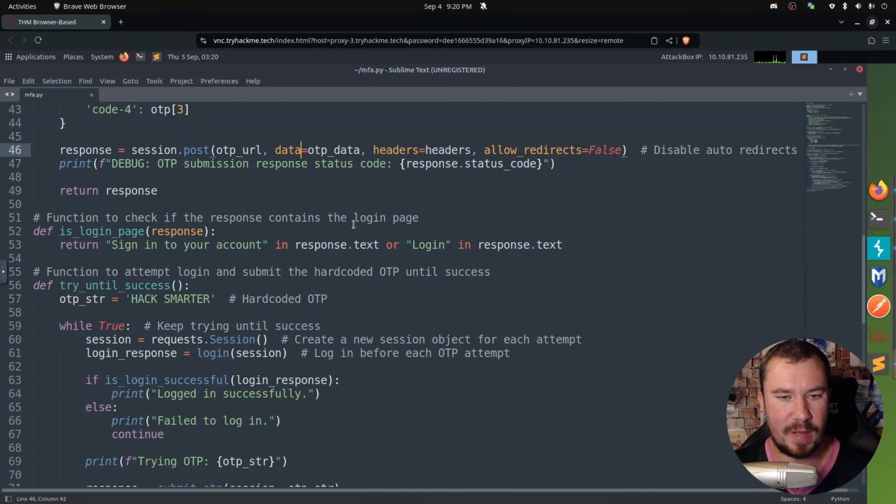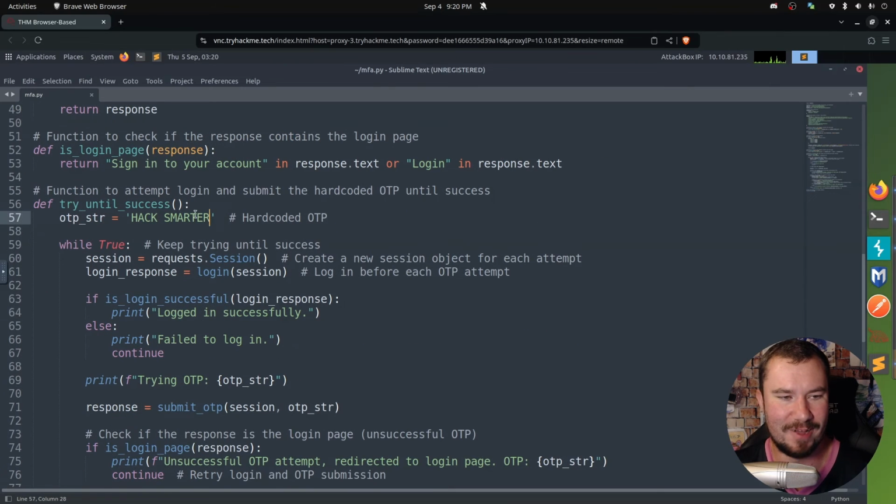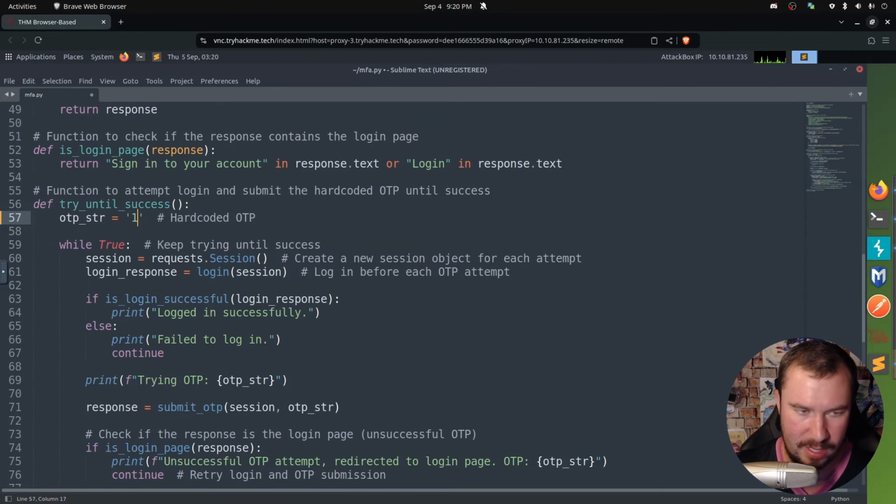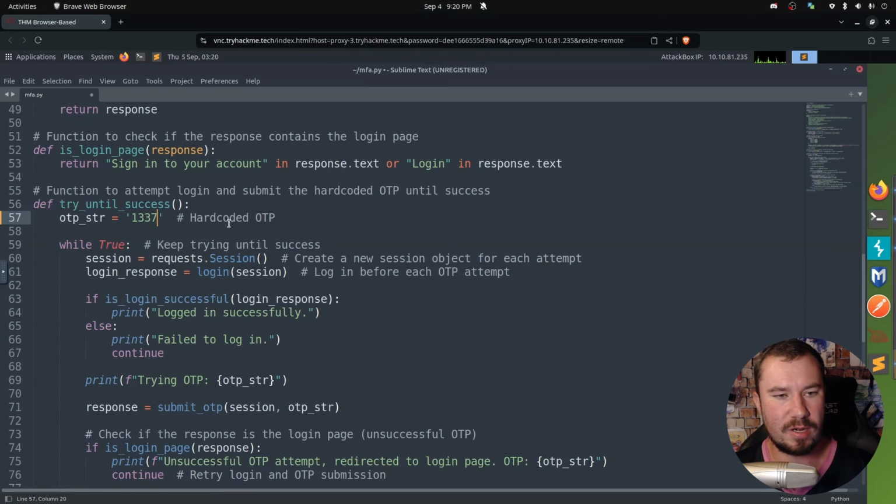Function to check if the response contains the login page, right? So we want to know, hey, is it just redirecting us to the login page, or are we actually going to successfully authenticate? We have our one-time string. I don't know why I put hack smarter in there. That's not going to work. We're going to do our hard-coded OTP.